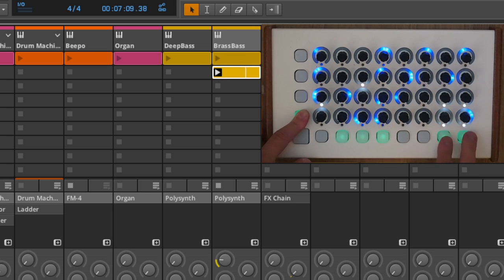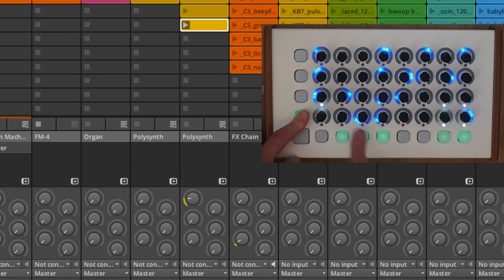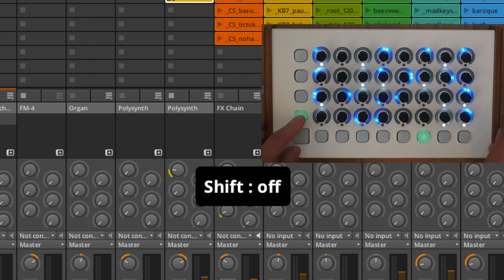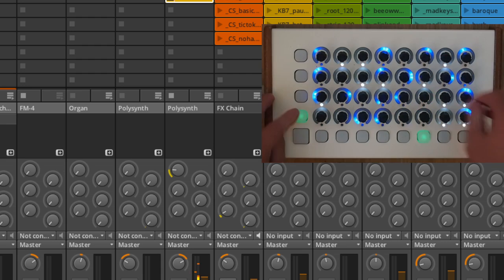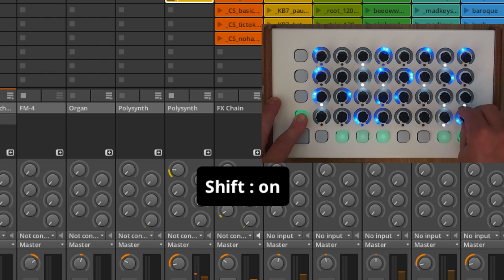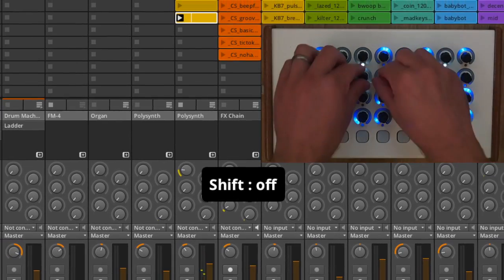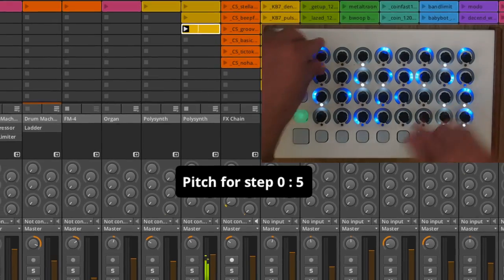From the center to the left, we can create a clip, launch the clip, stop the clip, and enable steps at the current time. These two encoders shift to pan control and scale select for mapping pitches to a chosen scale.